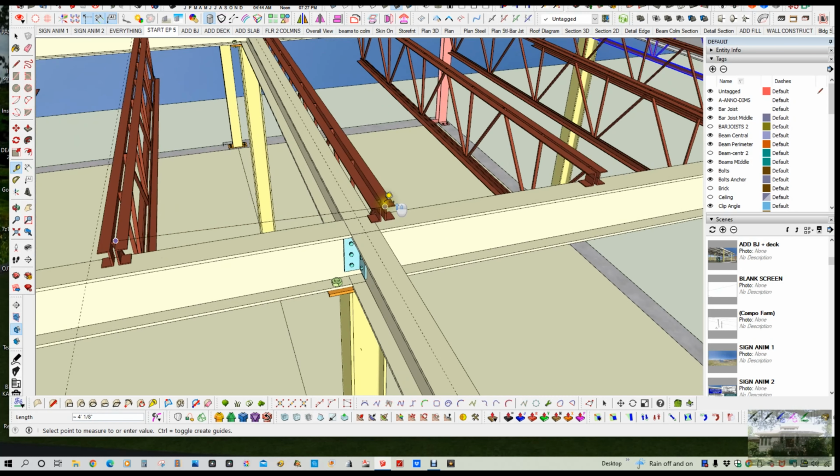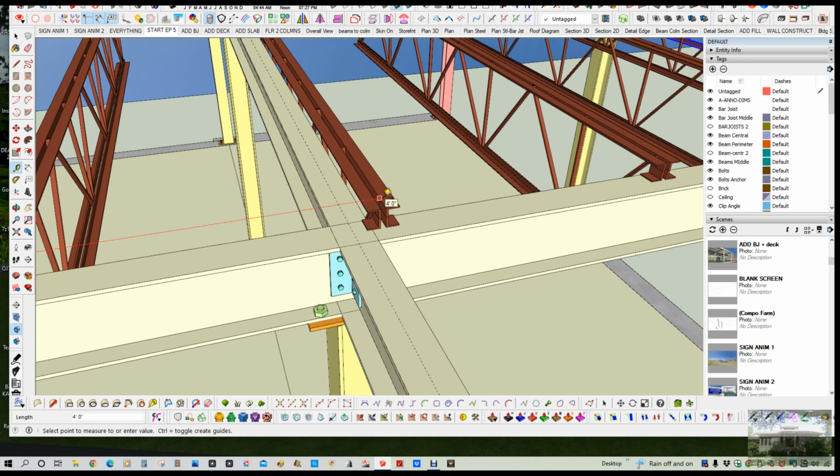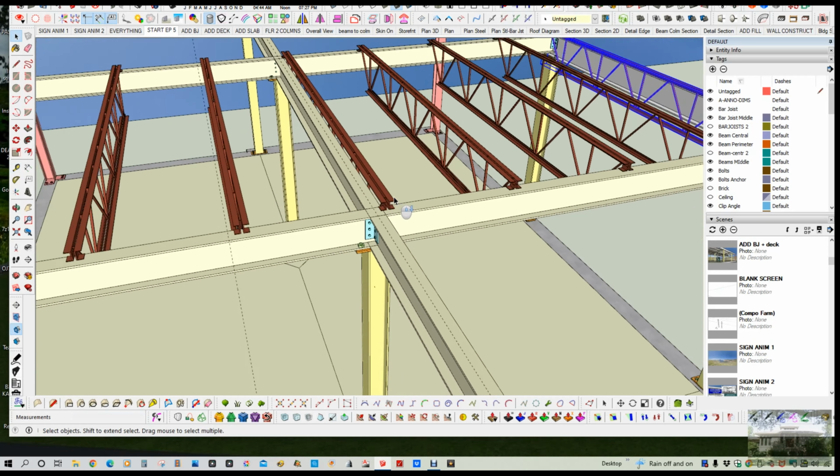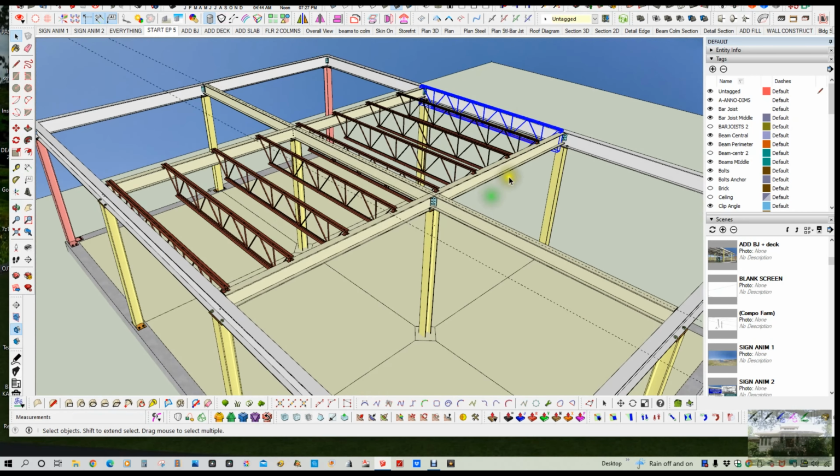Four foot. Get in there. Four foot on center. Perfect. Okay, so we have that. What we're going to do is make a group out of these.